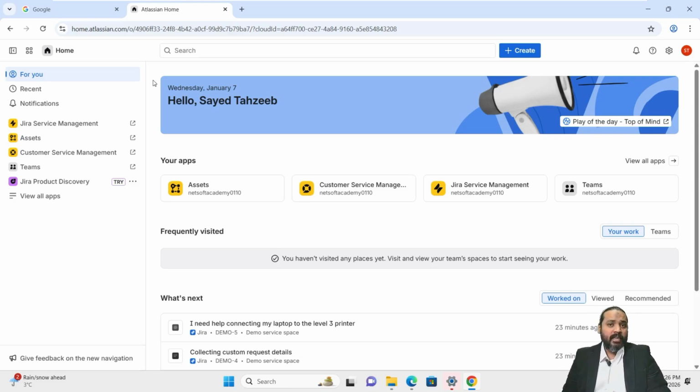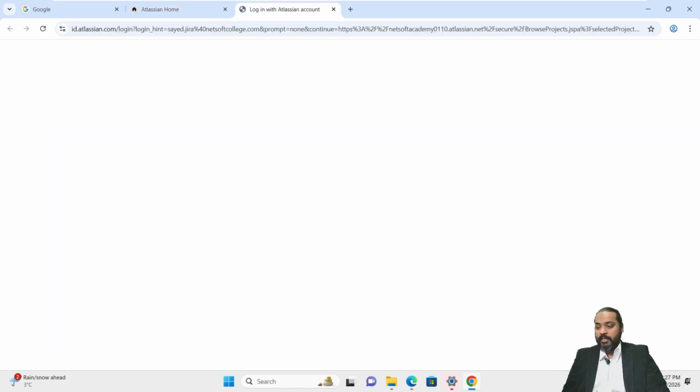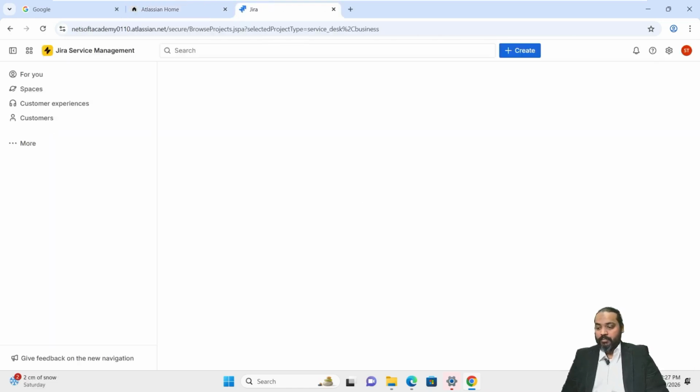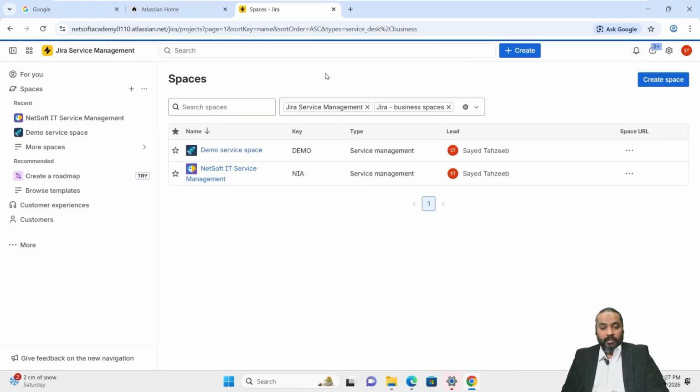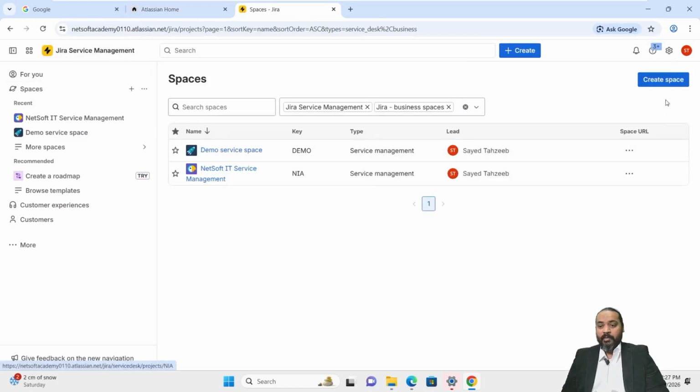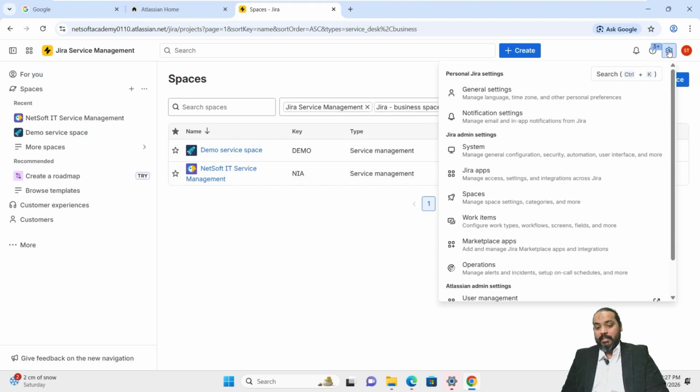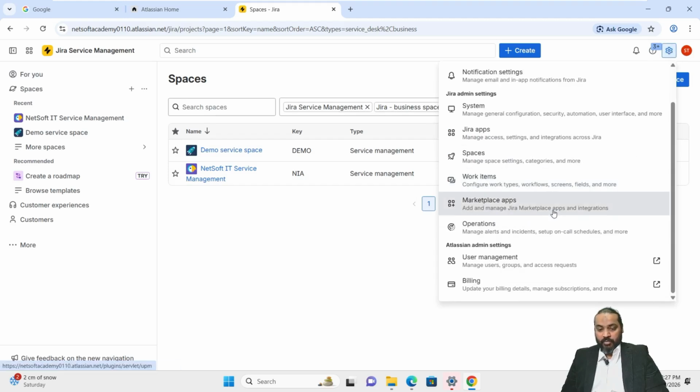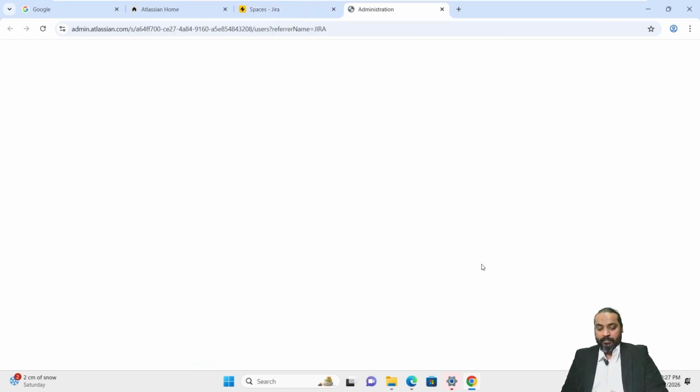To complete lab number 5, we need to log in to home.atlassian. As you can see, I have already logged in to this portal. Now let's move ahead. We are going to click on Jira Service Management. On the Jira Service Management page, we are going to click on Settings and scroll down under Atlassian Admin Settings. Click on User Management.